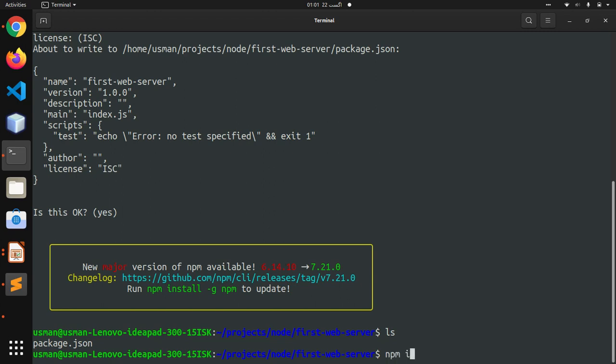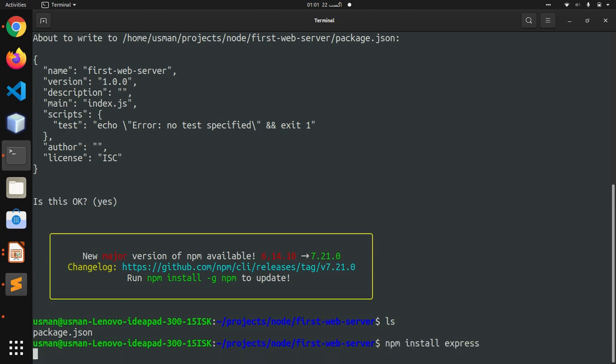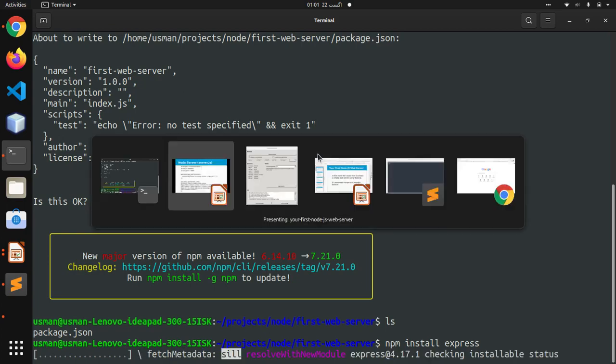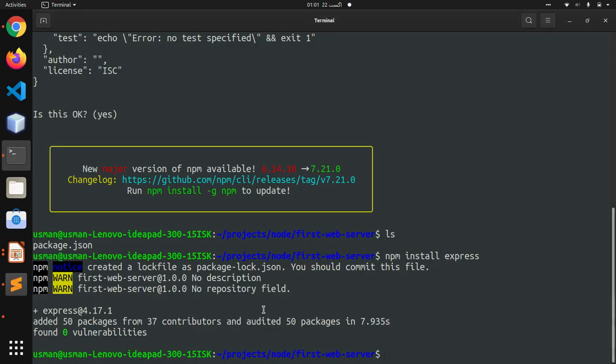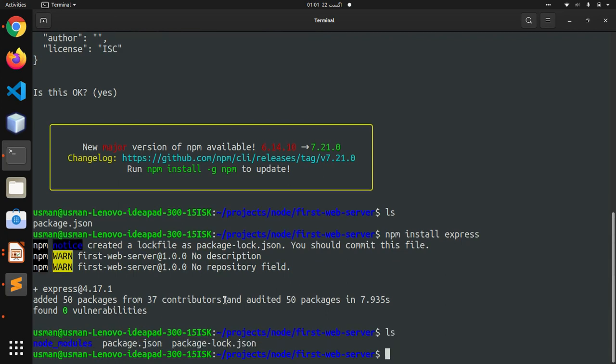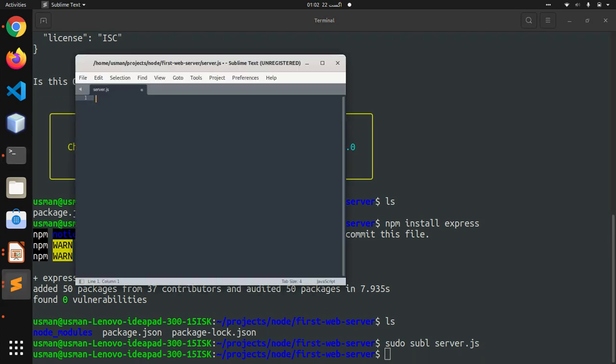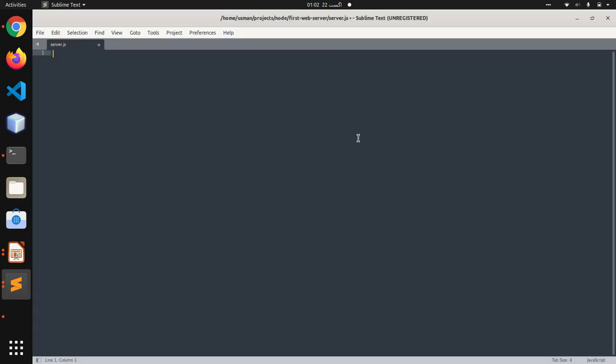After doing this, we need to install Express module, as I told you in the presentation on the second step, Express module for Node.js, npm install express. So okay, now we have installed npm module called express, and we are ready to create our first simple web server in Node.js. So I'm going to use the editor, Sublime text editor, and here we will create our project of Node.js web server.